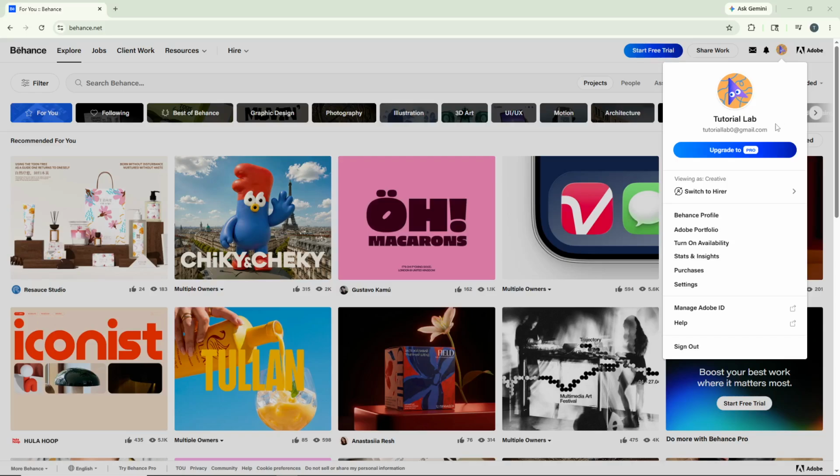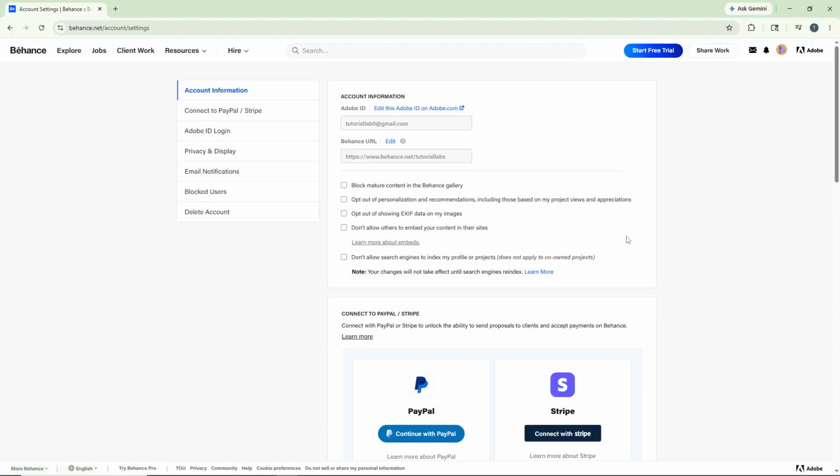From the drop-down menu that appears, look for and click on Settings. This will take you to your account settings page where you can manage various aspects of your Behance profile, including privacy, notifications, and account preferences.